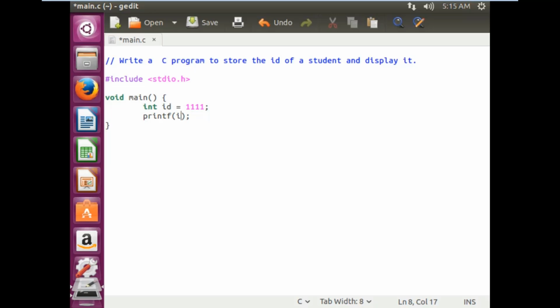If you are thinking that we will print the id in this way with the help of the printf function, it will not work. To print this id we need to give the format specifier, which can be given in this way. Okay, so this is the simple example in which we have stored the ID of the student and then we have just printed it.